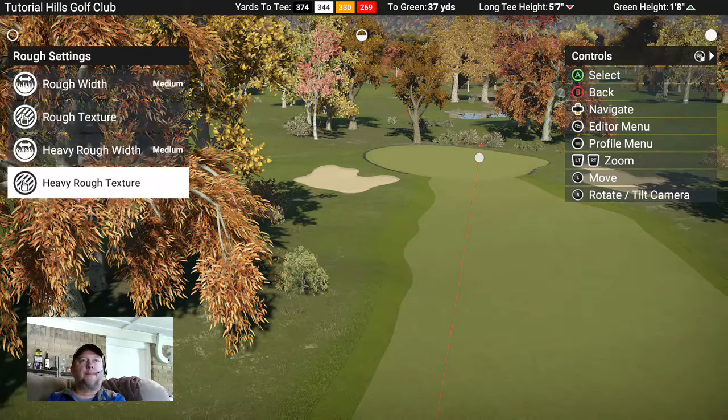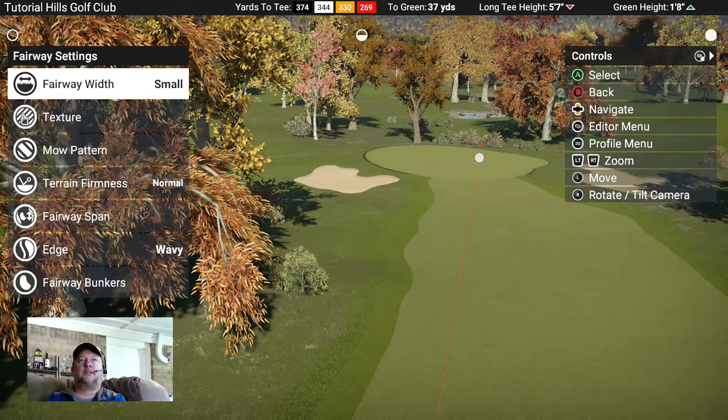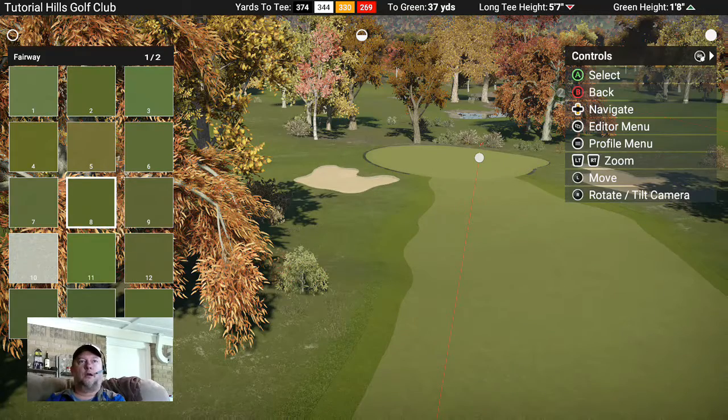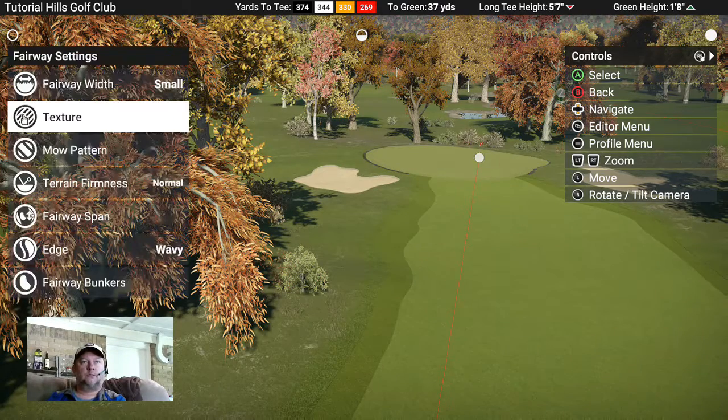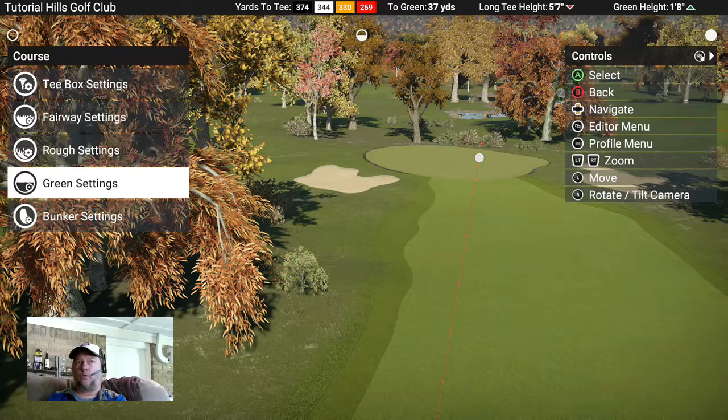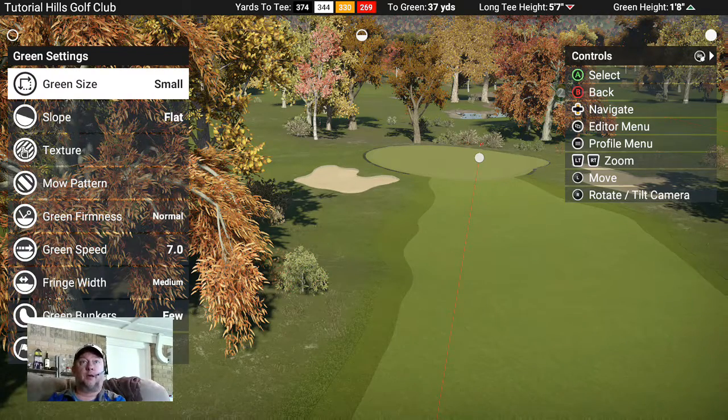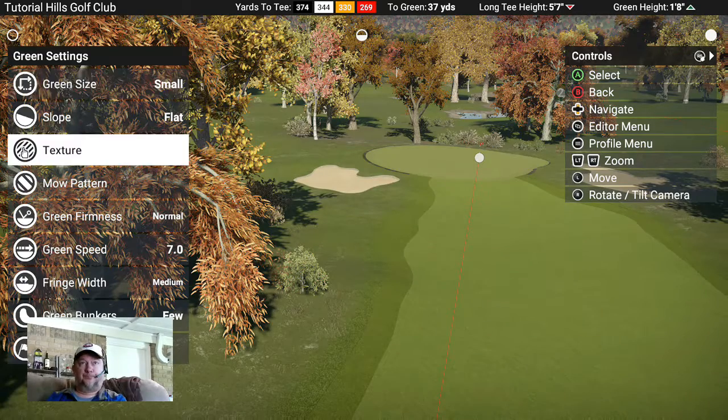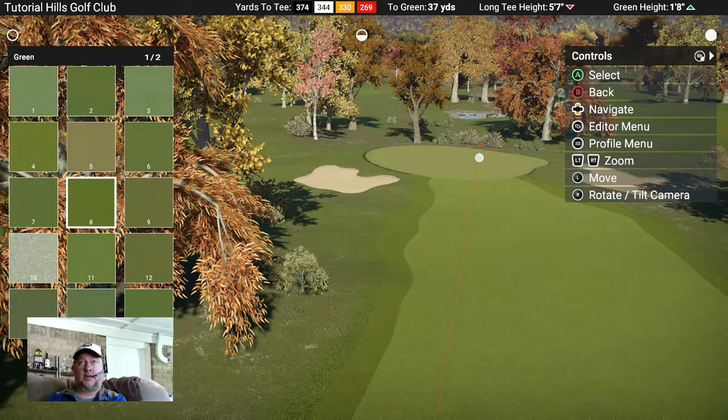So we did that. Now we hit back a couple of times, get to fairway settings, texture, 8. Now this is going to deepen the green a little bit. There we go. And then we go back a couple of times. We don't have to change tee box settings because we're going to change green, and it's going to change tee box by default. Green settings, 8.